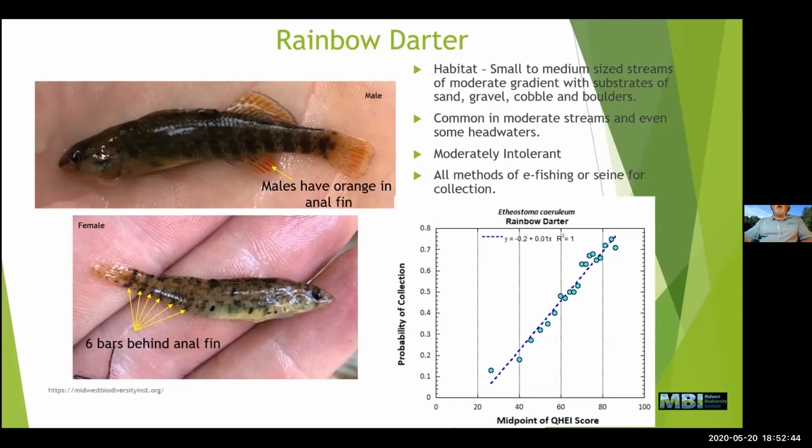And you can see with the graph how much more likely you are to find them in really nice systems. This is, with an R² of 1, pretty impressive. So the nicer the system, the more likely you're going to find these guys.